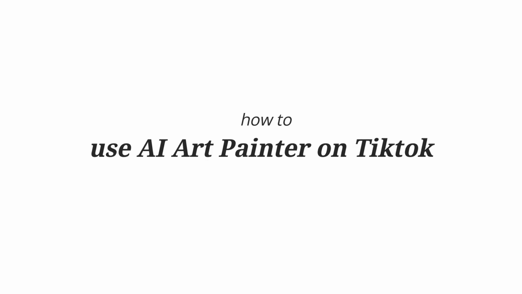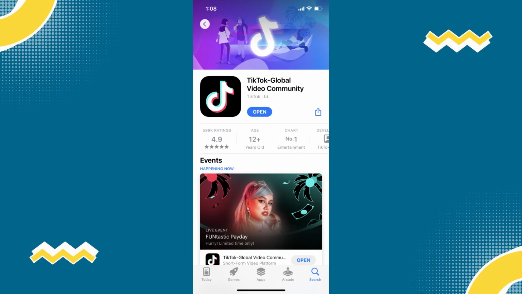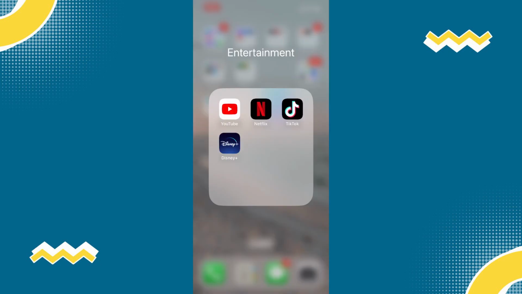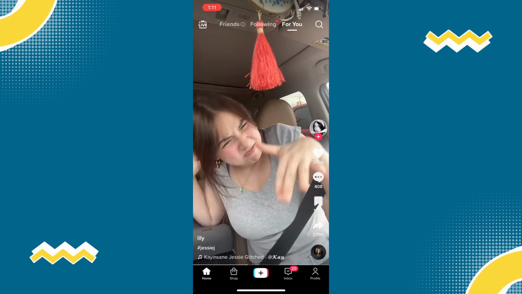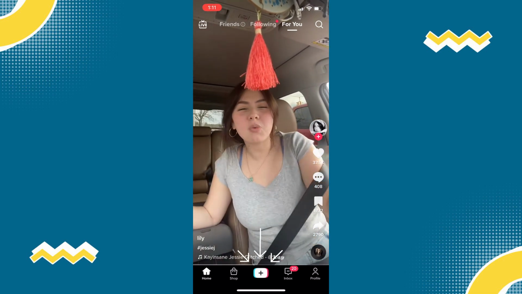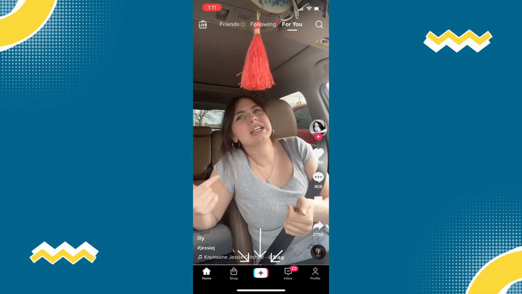Today, I'm gonna show you how to use the AI art painter on TikTok. First, make sure that you are running the latest version of the TikTok app. You can check that on your app store. Once done, open your TikTok app, then tap on the plus sign here in the middle. This will enable you to create a TikTok video.